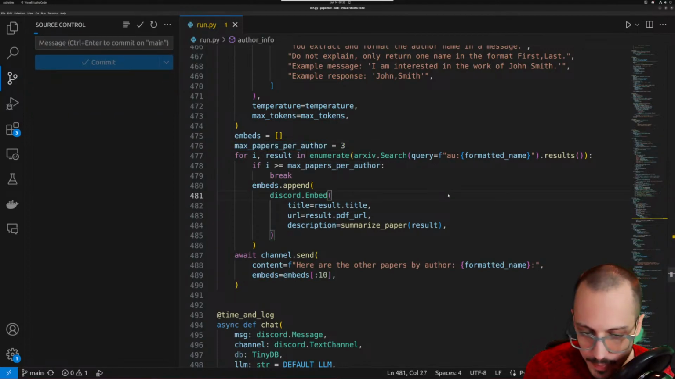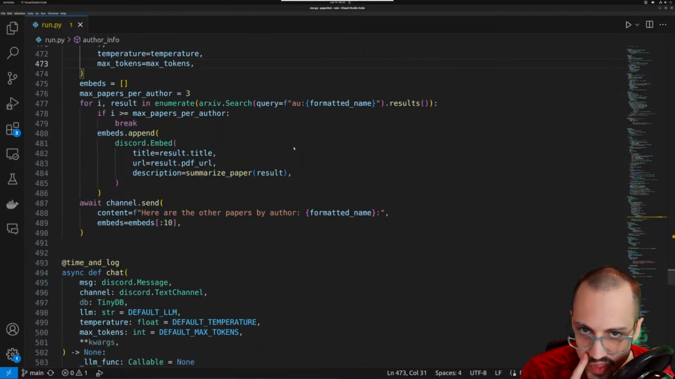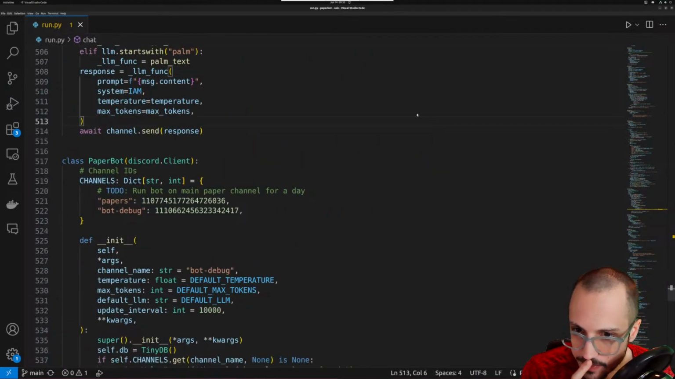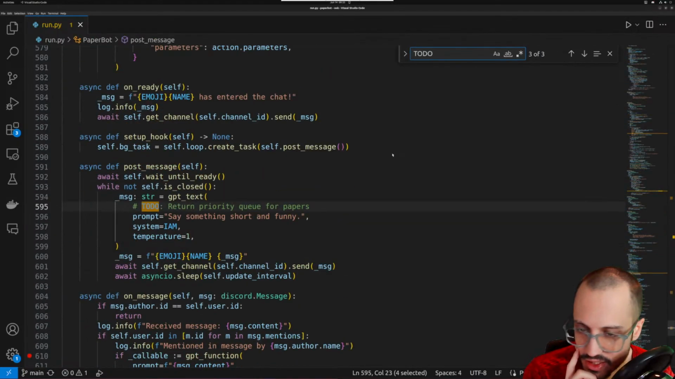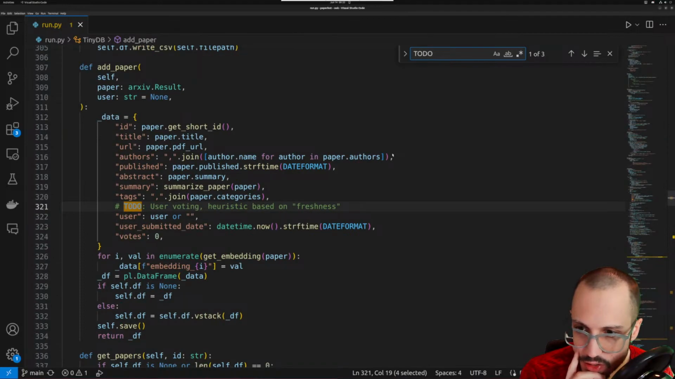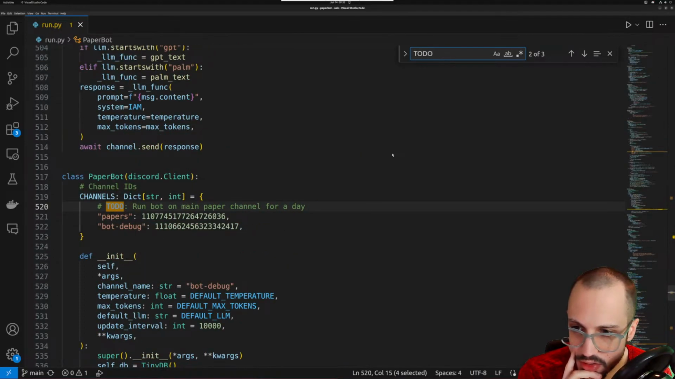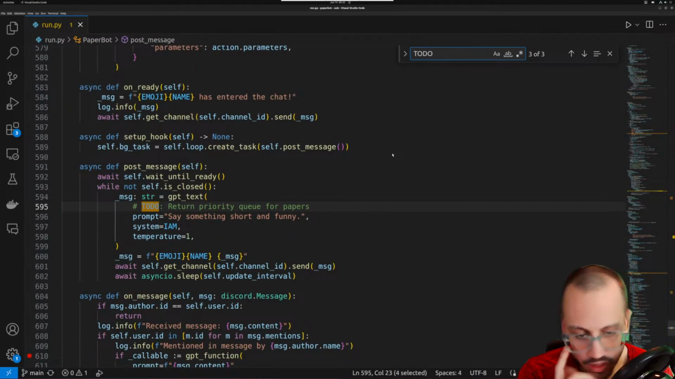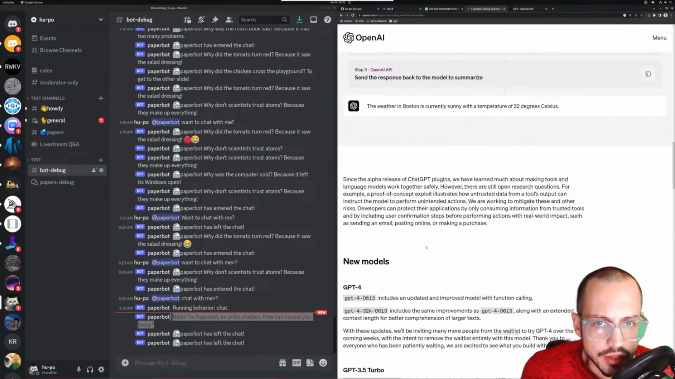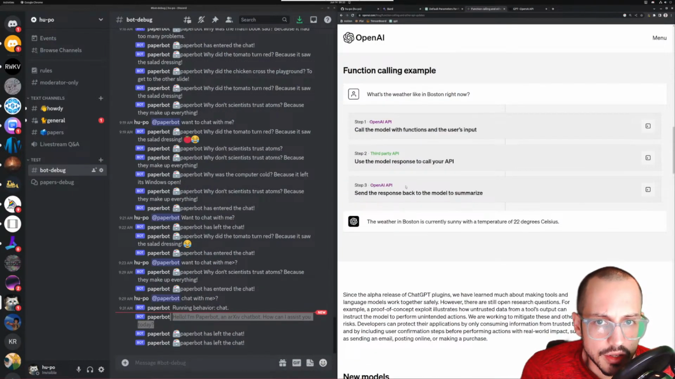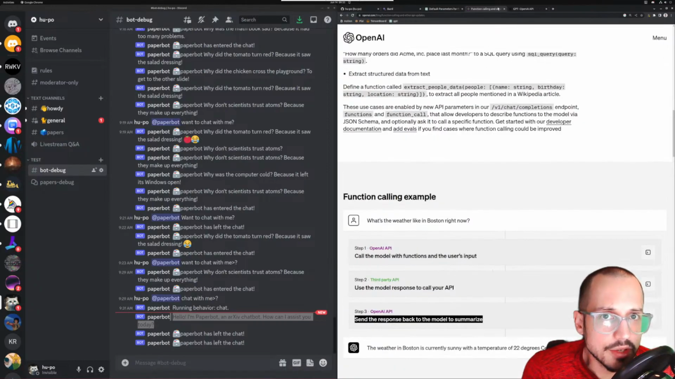All right, nice. Okay, so now that we have done that, let's see. I put some other to-dos in here last night. Return priority queue, user voting, run bot. Okay, so the other thing I wanted to do here is, I guess maybe we should do this part here: send the response back to the model to summarize.